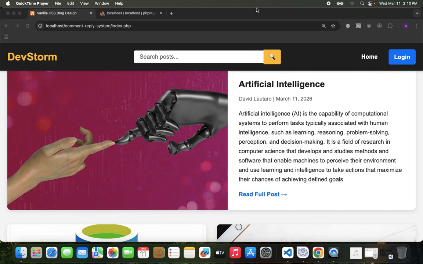Let's implement our search functionality. We have this form in a navbar which is supposed to help us filter through our posts, but at the minute we've not handled its functionality. So let's try to handle that in this tutorial.